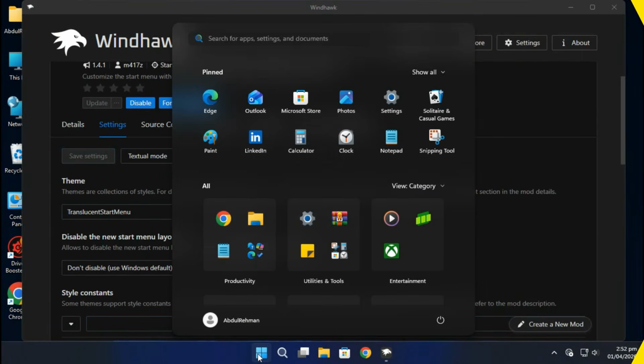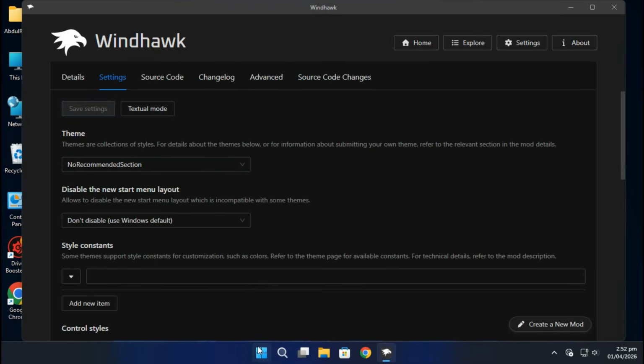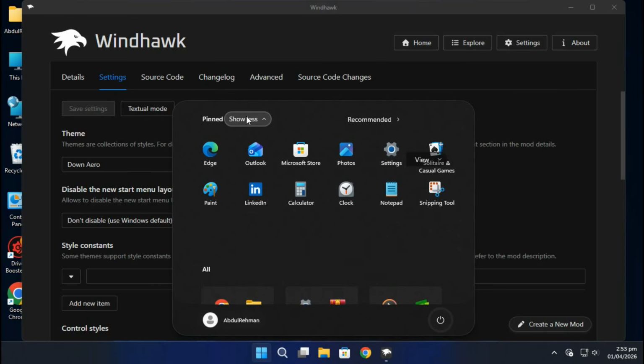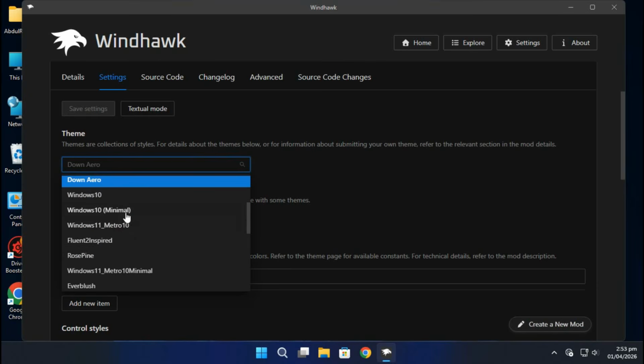Today I am going to show you an amazing tool that lets you fully customize your Windows PC. Everything from the start menu to the taskbar and notifications. You will see how easy it is to make your PC look exactly the way you want.